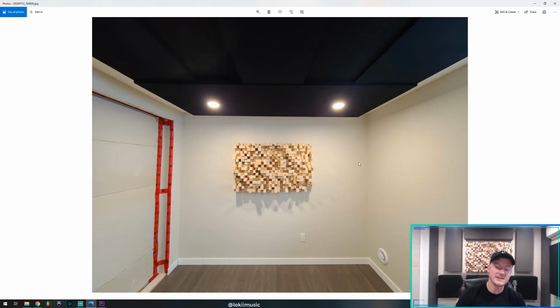diffuser. So that's how you make a PRD diffuser. Sorry, PRD primitive root diffuser. They're really fun. Takes a lot of work, but I think it's pretty rewarding, and they look really cool.